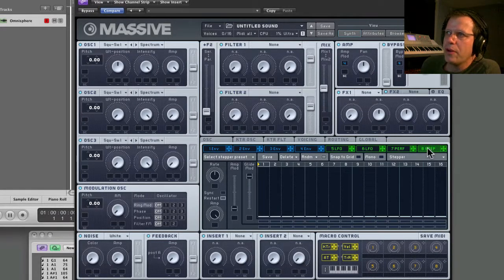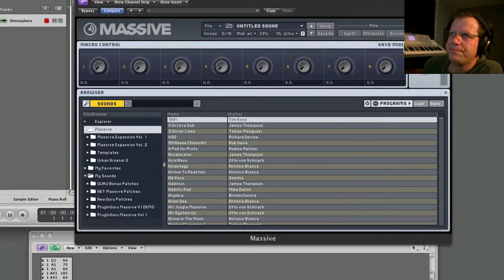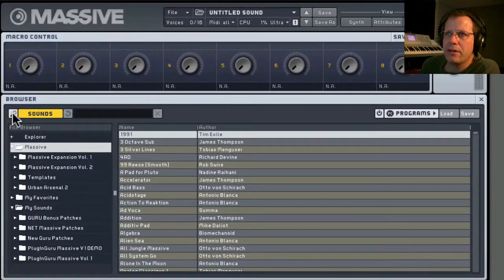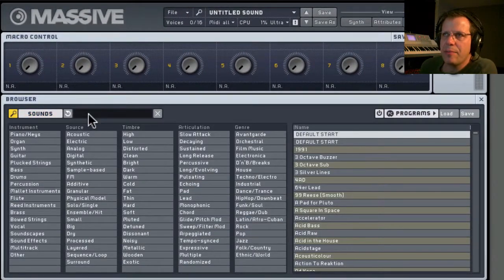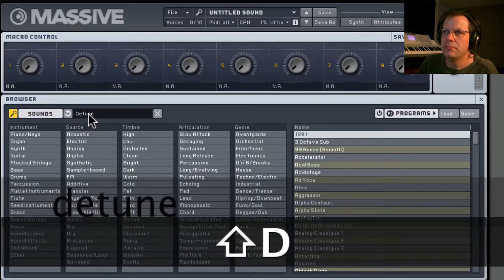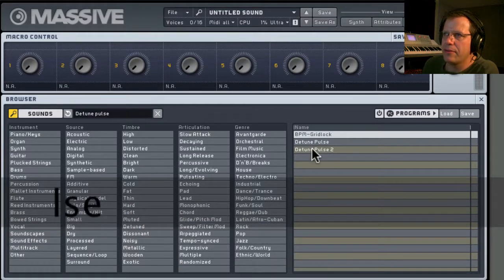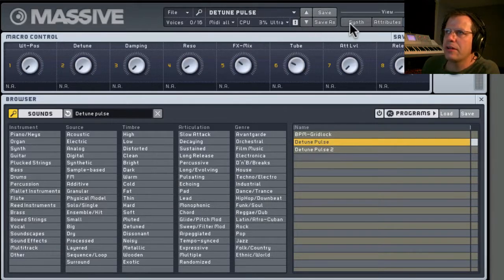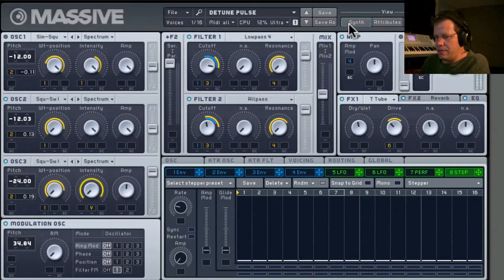So we want to first go to the browser, and we're going to click the magnifying glass because I want to type in here. It's called detune pulse. There it is. So we double click and we go back to the synth, and so you go to number 8.